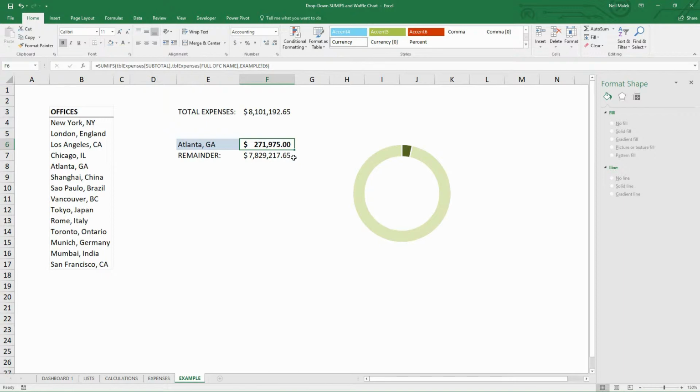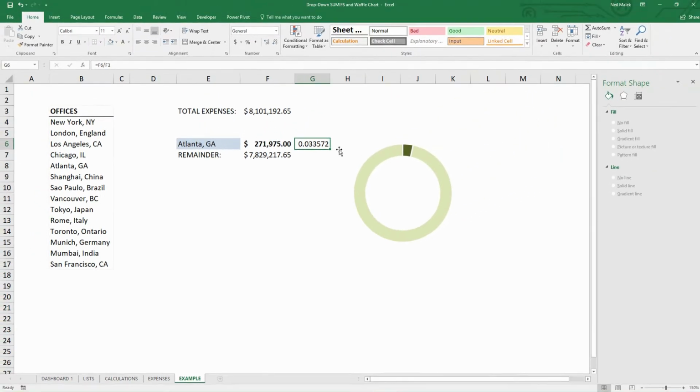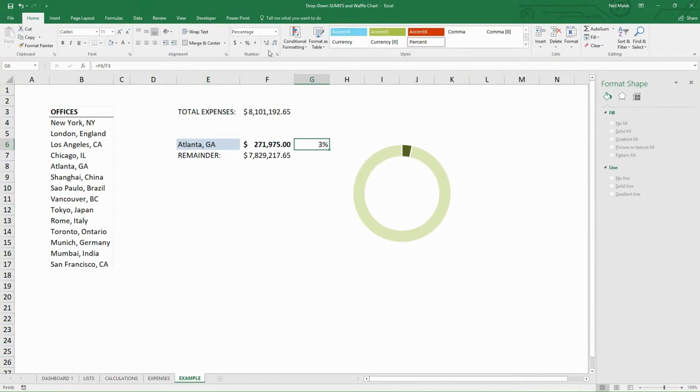So let's just take a second here and figure out what this is as a percentage instead of a whole number. Let's put an equal sign here, take the 271,000, divide it by the total right up there at the top. All right, so 271,000 represents about 3%. If we want to make it 3.4% by increasing the decimals, that's fine. And as I switch from Atlanta to Shanghai, you see that's 15.5%.